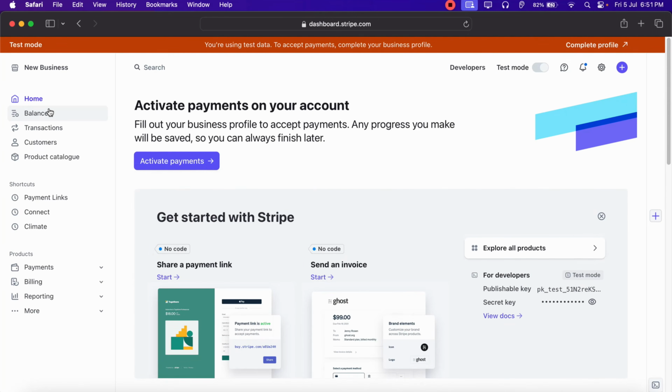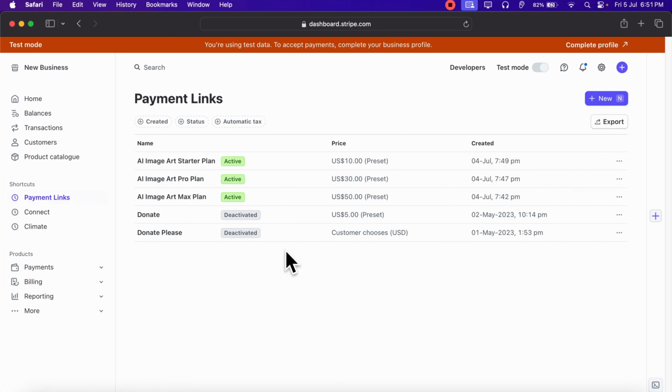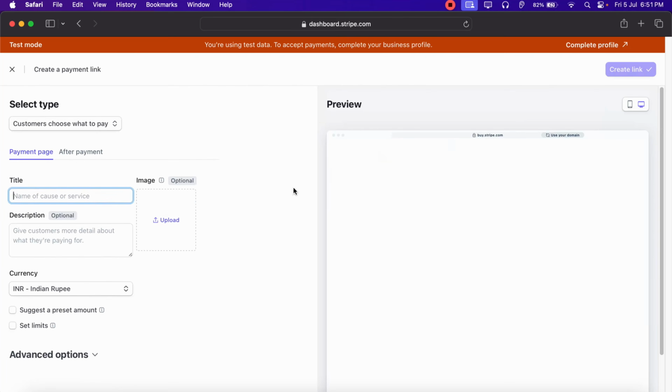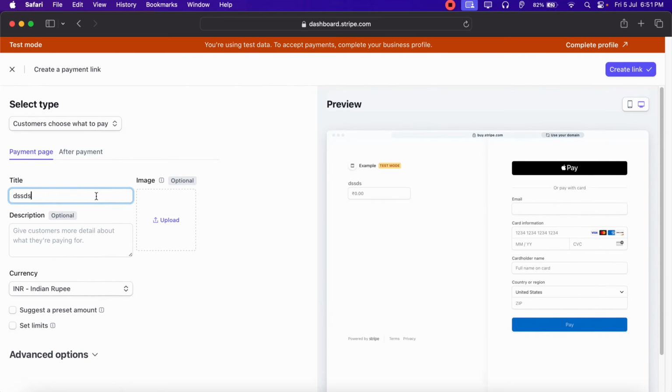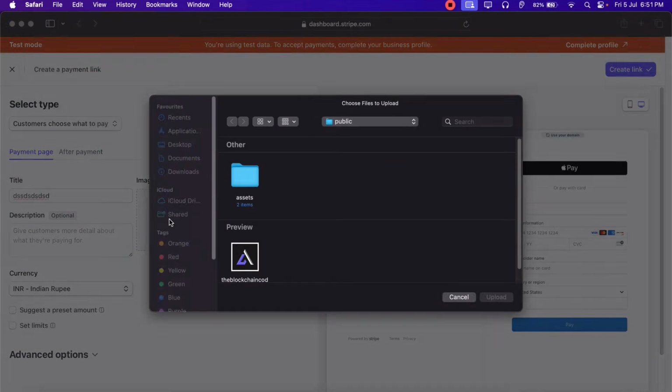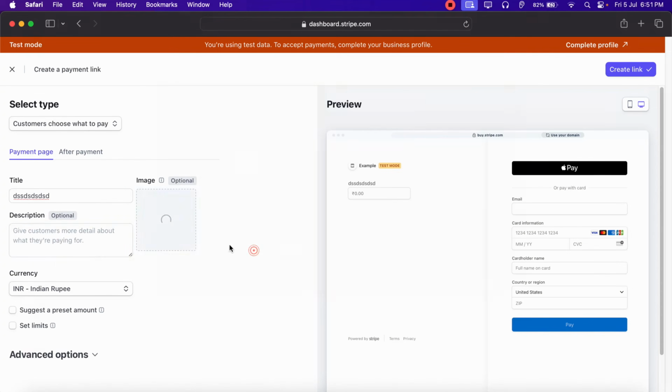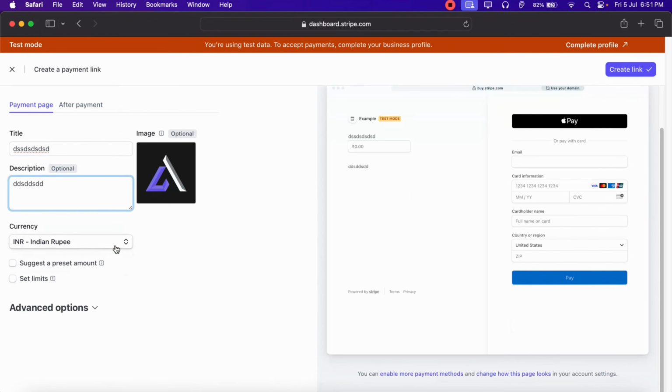Now to generate a payment link, you can simply come back here, and from here you can generate the payment link. You can simply click on this, and give whatever title name you want to give. You can simply upload your logo. I'll go with this one, and you can simply give a description, and from here you can choose your currency.